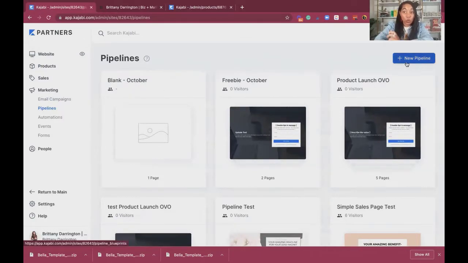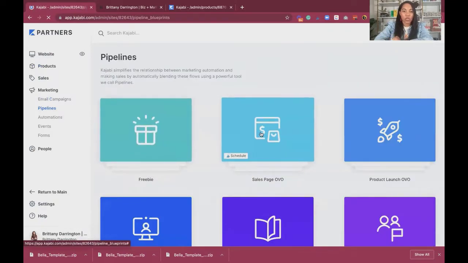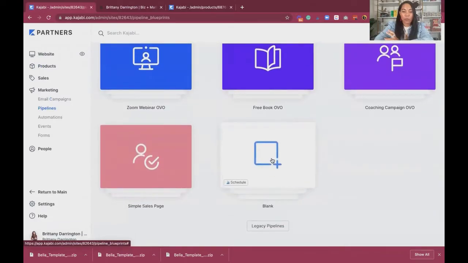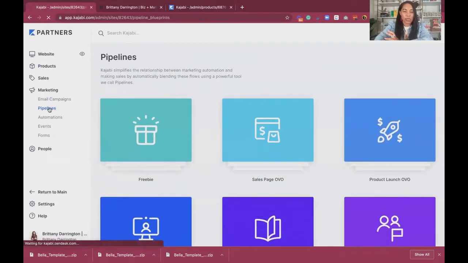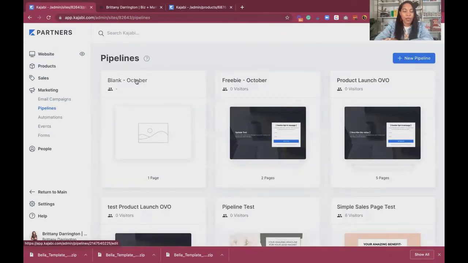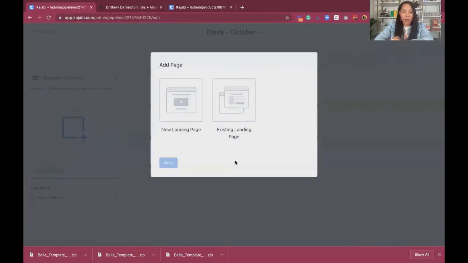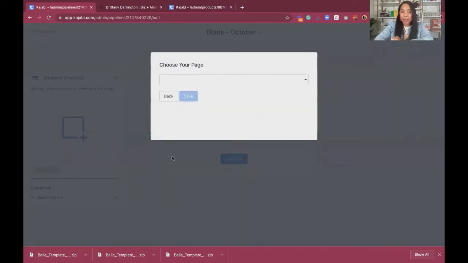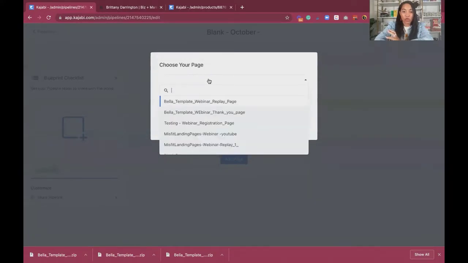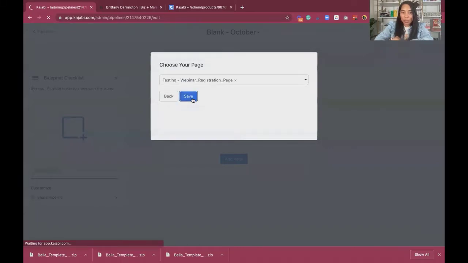If you are new to pipelines, you're going to go to new pipeline, and you're going to have the option to choose from some of the blueprints, or you can start from blank. I'm just going to start from a blank slate so that I don't have to worry about removing and deleting things. When I go to this particular page, there are no pages within this pipeline yet. I'm going to go to add page, and now I'm going to grab an existing landing page. I'm going to hit next. And now I'm going to grab that registration page that we just originally uploaded into the Kajabi system.